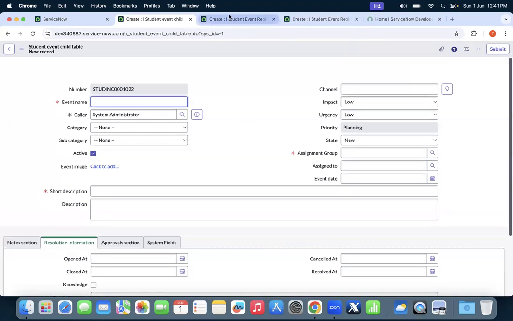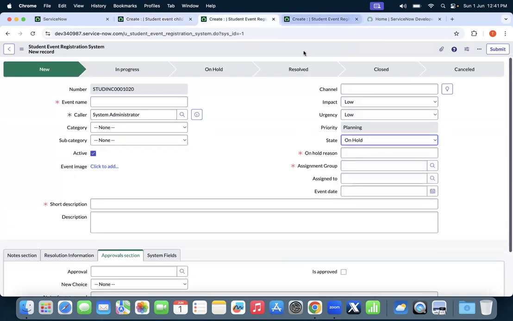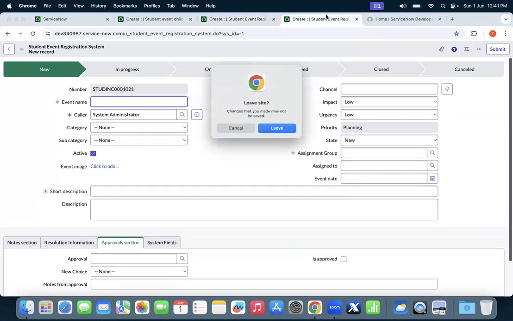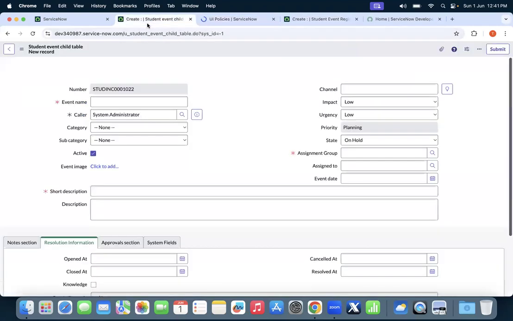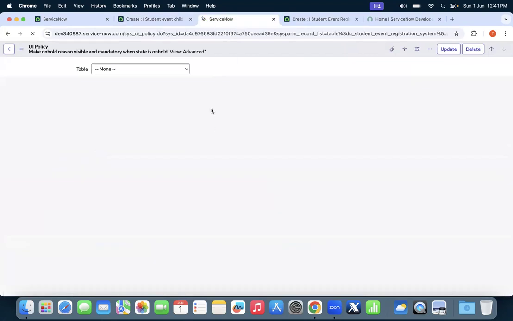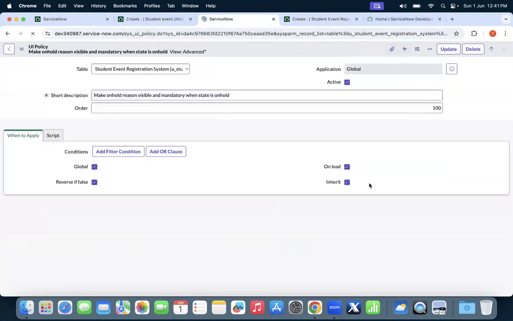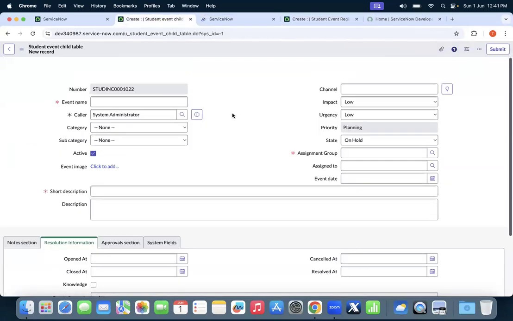And if I make state on hold, why is it not working? Let me go into the configure UI policies. So just go to make on hold reason mandatory. Did we have that inherit checkbox as true or not? Let's check that. So this inherit is true.